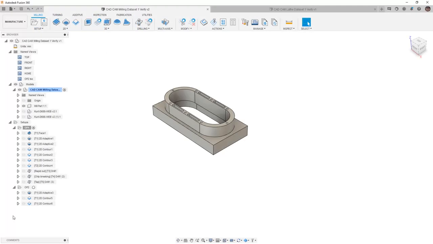In Fusion 360, we want to carry on with our CAD/CAM milling dataset 1 verify and our CAD/CAM lathe dataset 1 verify. At this point, we want to talk about getting all the work that we've done out of Fusion and into G code so a machine can read it. We're going to focus on this process for our milling part, but the process is the same for our lathe part as well.